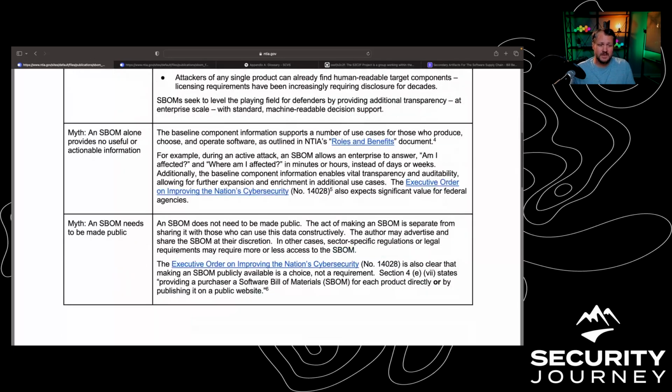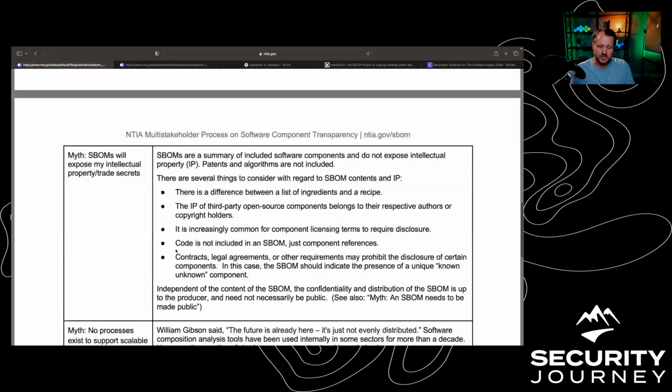They do a deep dive into each one of these, so I highly recommend it. Anyone that's looking into this space, looking at the software supply chain, this is a phenomenal source.